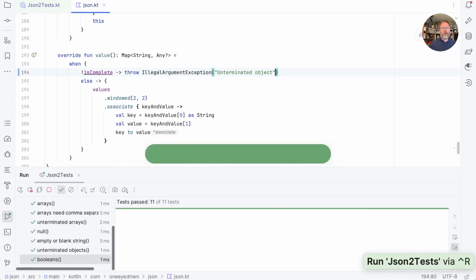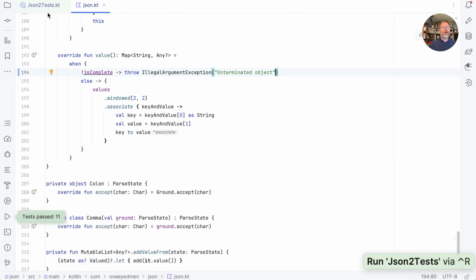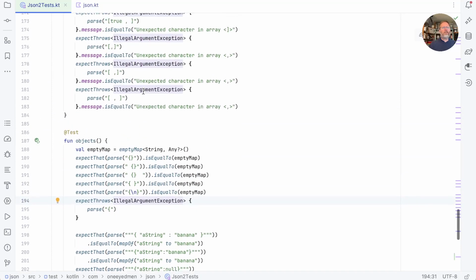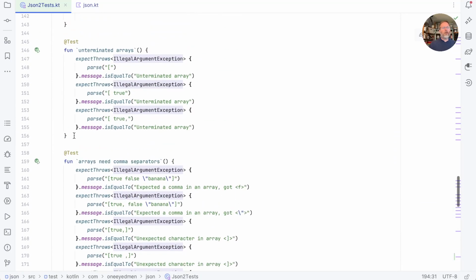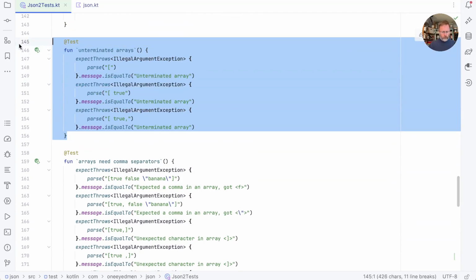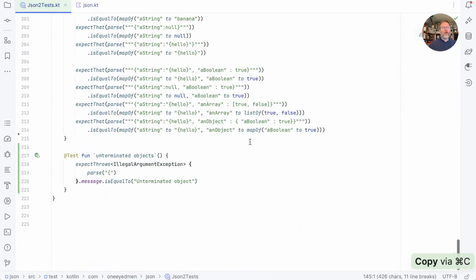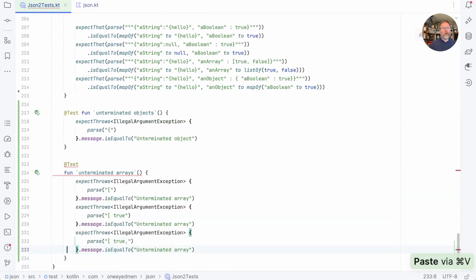Does that make things good? It does. I think there are a few more of our tests around unterminated arrays. So, there we go. So let's copy those, because they have a bit of white space around them. So that's equivalent to our first one.